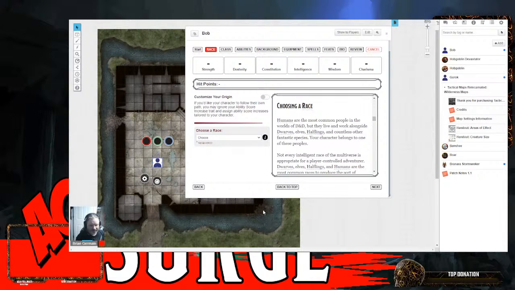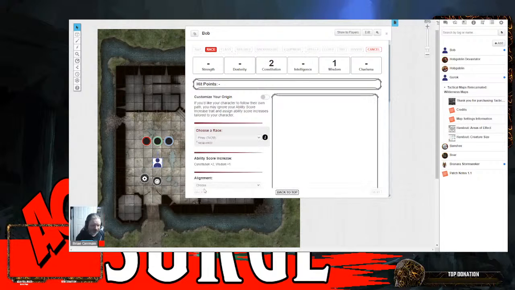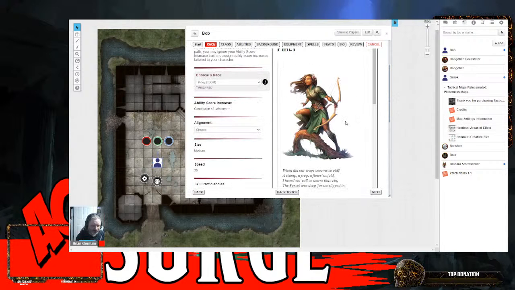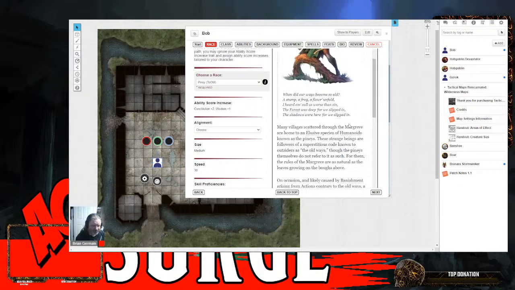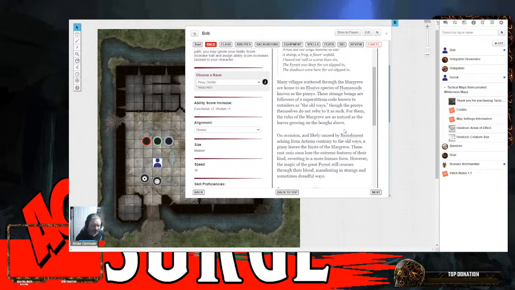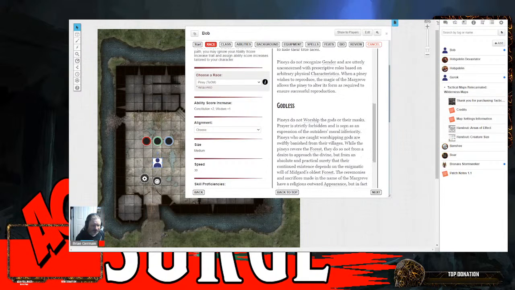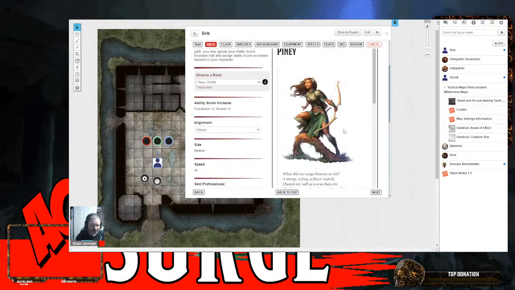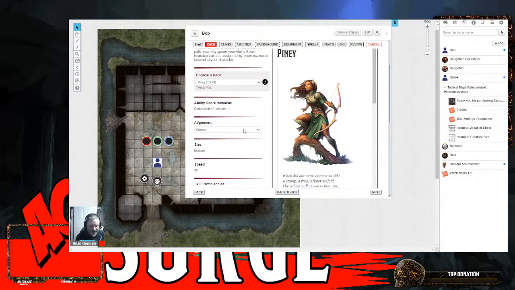I have this one as Tales of the Old Margrave, and there are these things called Pineys, which are kind of like elves, and it tells all about the Pineys. And then you can join as a Piney, or you can create whatever.